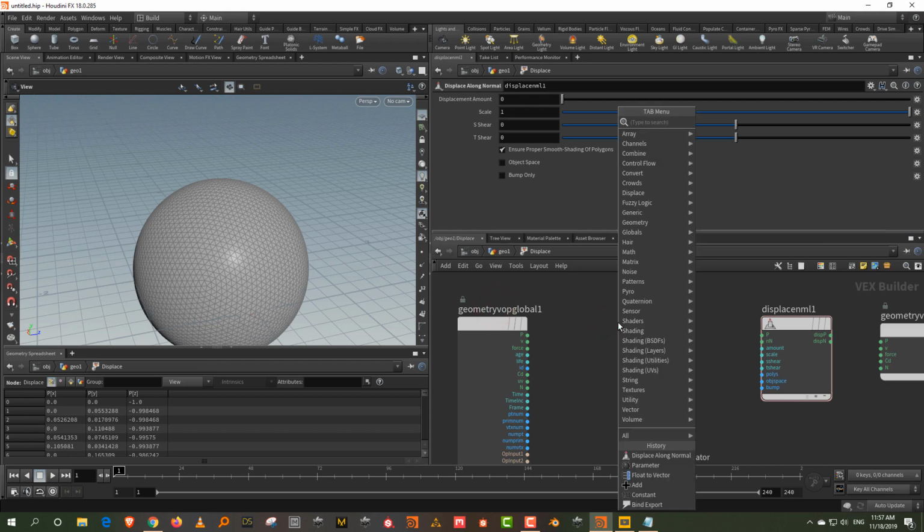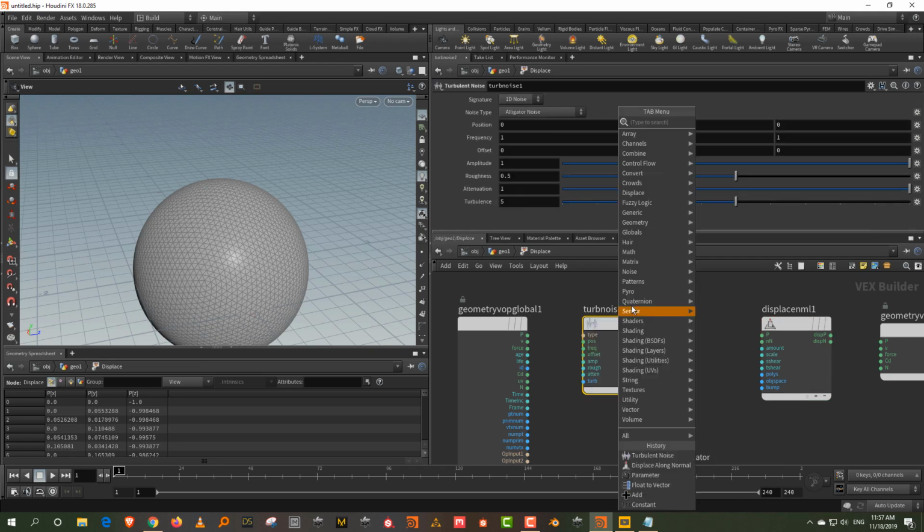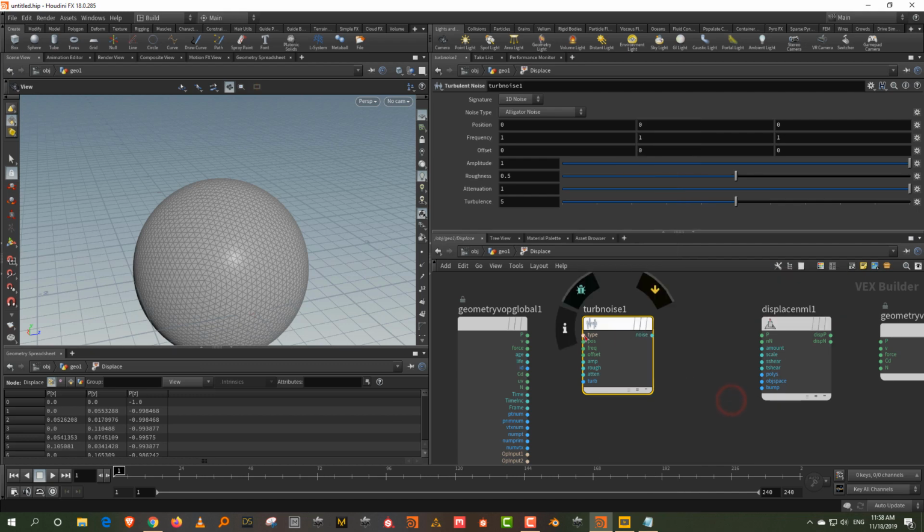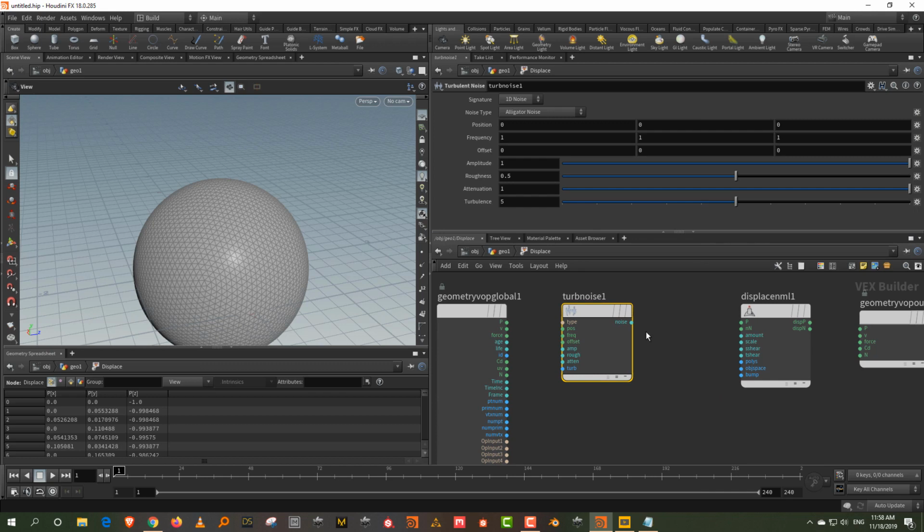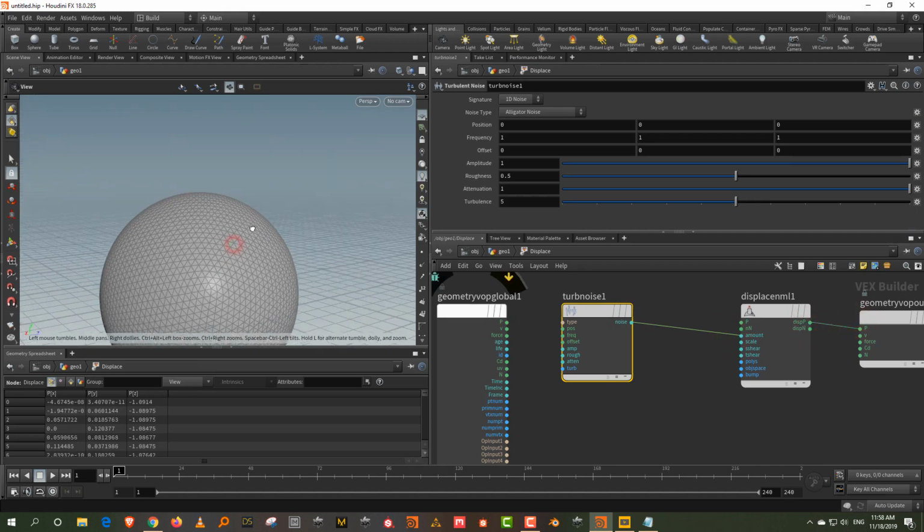Okay, so what you can do is take something called turbulent noise, or if you press tab and come to noise, you'll see there are a variety of them. The biggest one is called unified noise, but you get a whole bunch of them. I'll just take turbulent noise because that's small and simple. The way it works is you take the noise, plug it into amount, and then you take the position and plug it into position, and nothing happens.